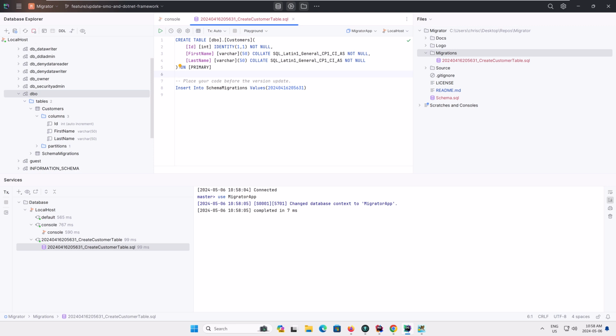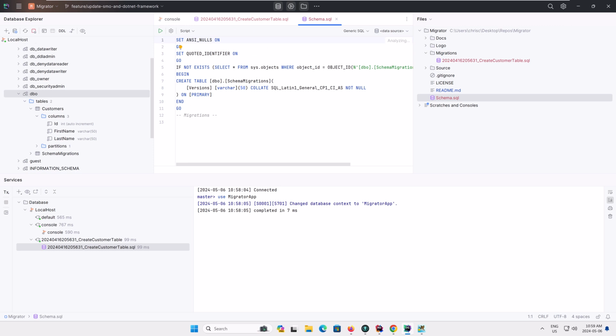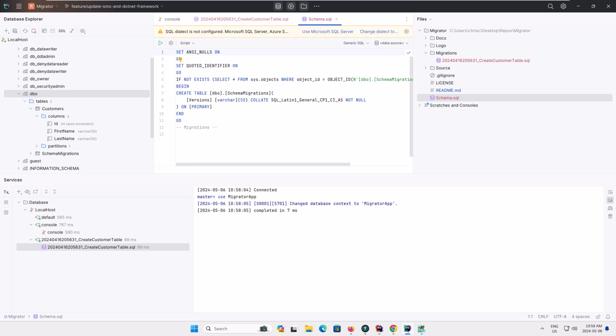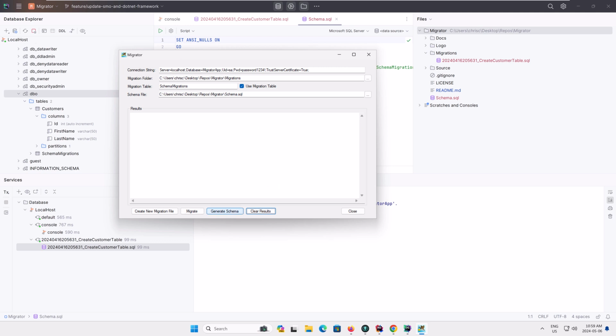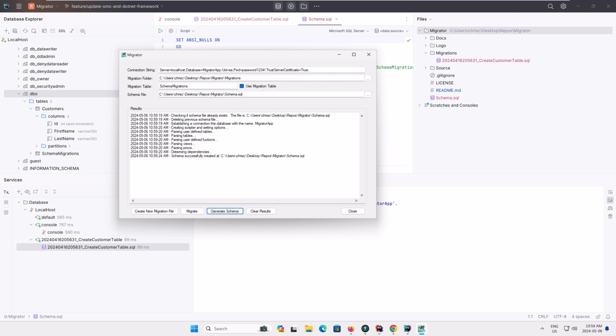So basically, it's not fancy like a lot of the other migration tools now where you can write pseudocode and it gets translated into various languages. This one just executes raw SQL. It's a pretty simple migration tool. And now we can also generate a schema file. So our schema currently looks like this. Sure, use SQL Server. So let's generate one here, and it should include the new customer table. So let's see what happens.